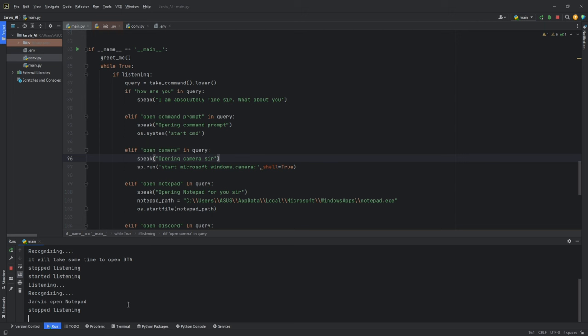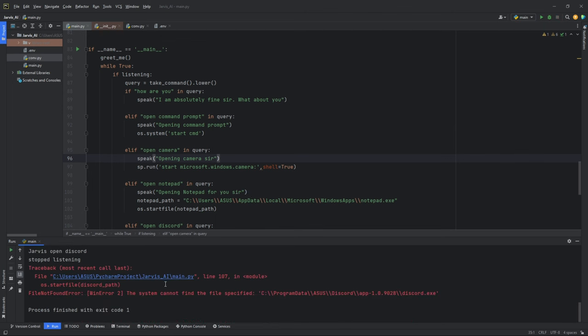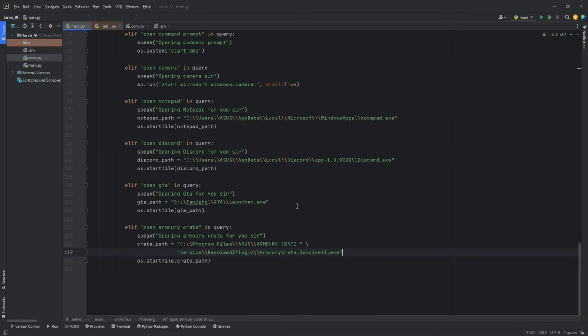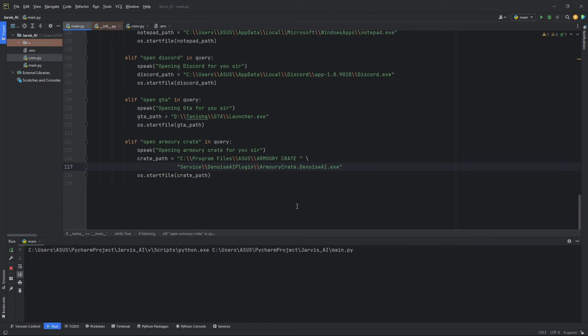And now Jarvis, open Discord. Okay sir, I'm working on it. Opening Discord for you sir. Yeah, our Discord has an execution path error, so we will solve this and we will run this program again. Now we will run this function again for the Discord execution path.